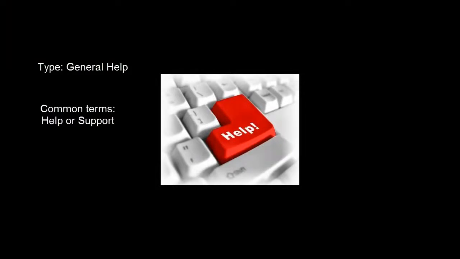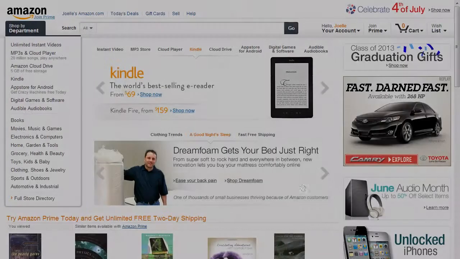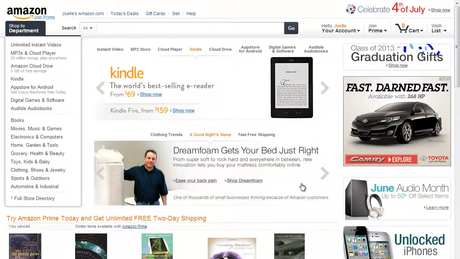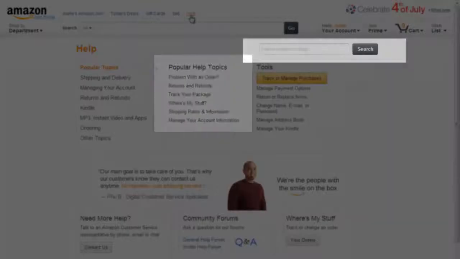A lot of major companies and organizations use this term, especially if they are providing a service of some kind. A help link is usually a good place to start if you have general questions or don't know where to start. For example, if you wanted to know how to place an order on Amazon.com, you could head to the help screen. They provide links to lots of common problems and questions, and even give you a search bar to type in your question.